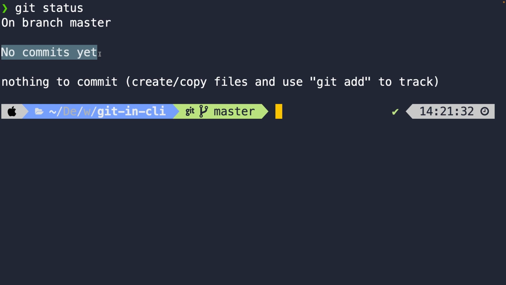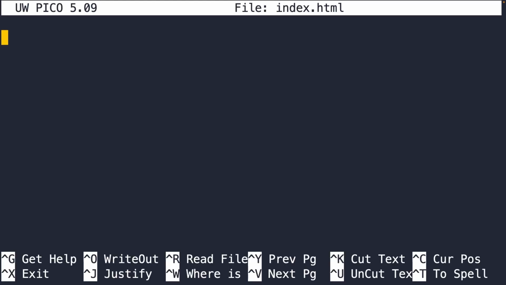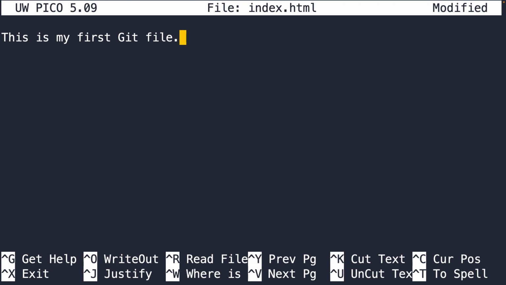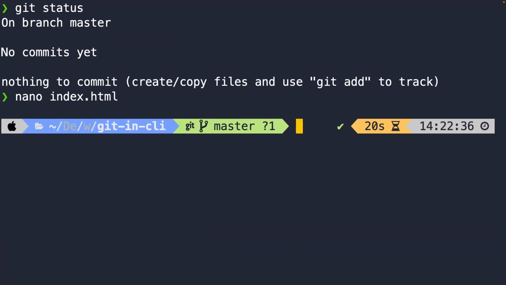And whenever you want to perform this command, you do need to have a file inside your working directory that we could save to Git. So let's create a new file. Let's say nano index.html, where a new file will be created called index.html, but we do need to add content inside of it. So let's say this is my first Git file. If we perform a Control X, you'll see that it will save it. So let's say Y and hit enter.